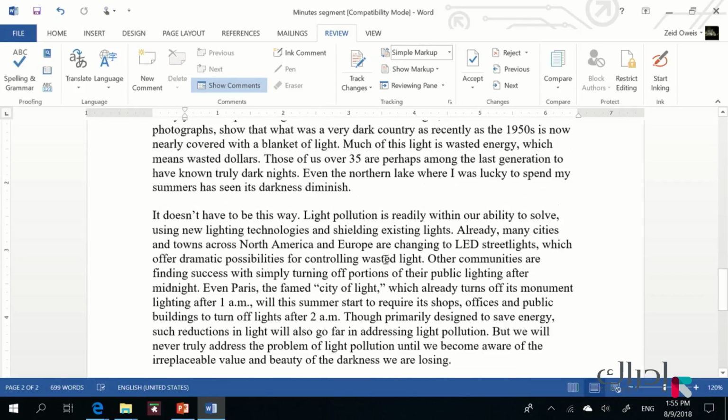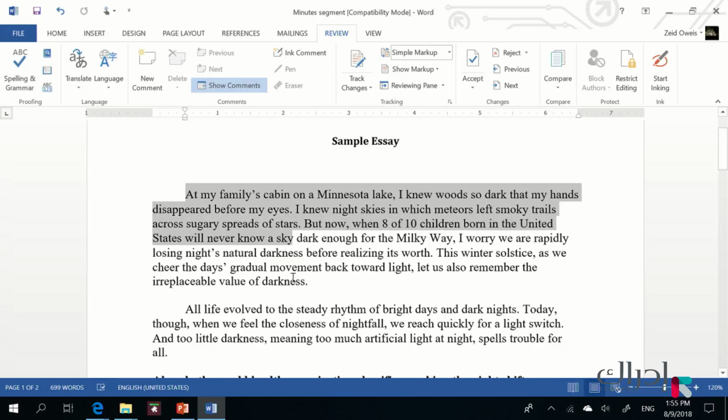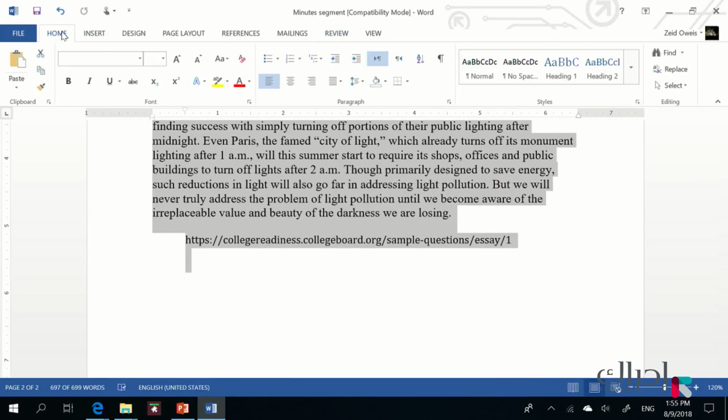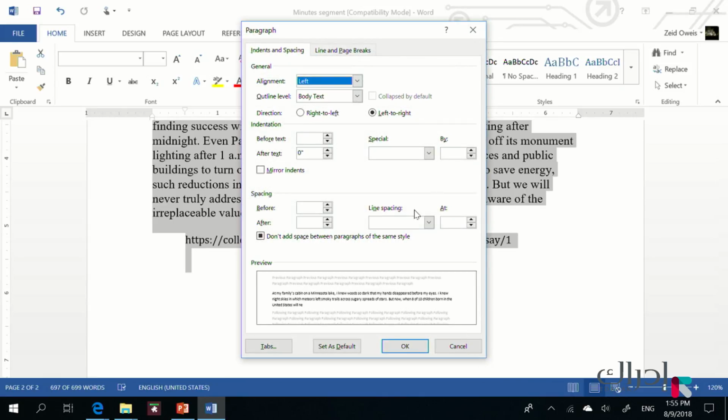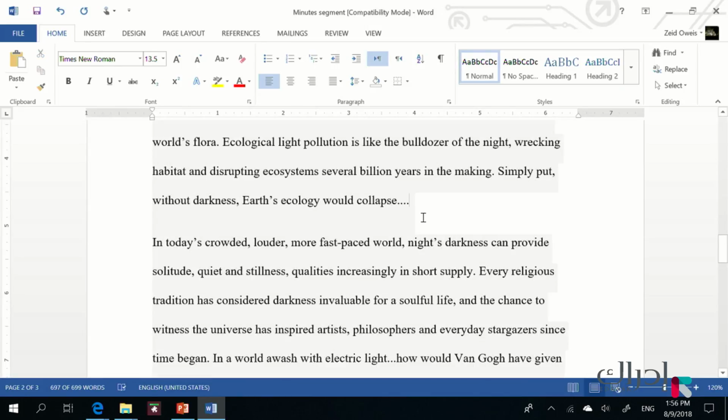Another thing, we said that we have to use double space when we are writing an essay. So again, we select all. Go back to the Home menu, we go to Paragraph, and where you see line spacing, you choose double space, and you hit OK. And that way the entire essay will be double spaced.